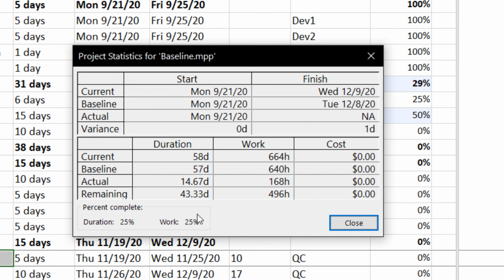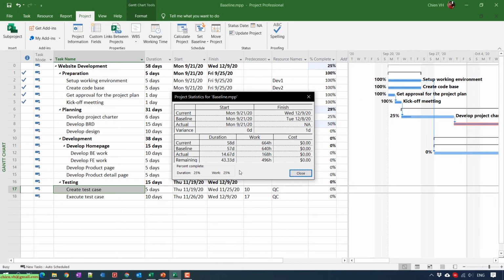And the duration we have already done is around 25%, and work also 25%. Okay. So close this one.